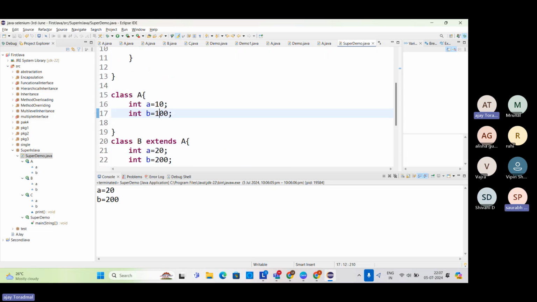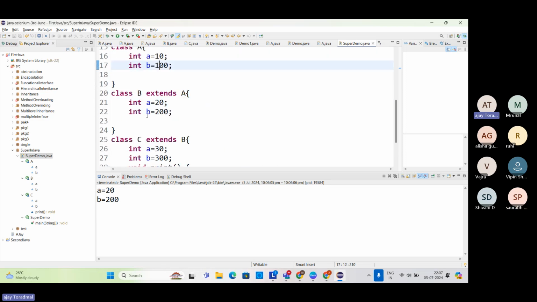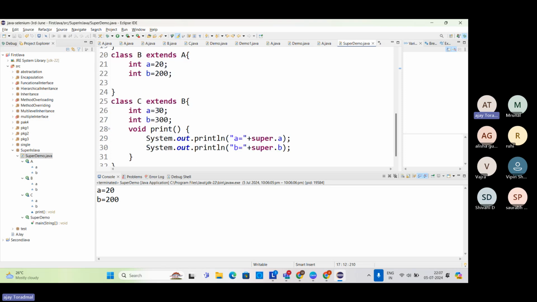So in class A, the value of B is 100. Class B, the value of B is 200. And class C, the value of B is equal to 300. Suppose I'm not using super here. Scenario number one: suppose I'm not using super here. In that case, what will be the output? What do you think? Local 300 will be printed.